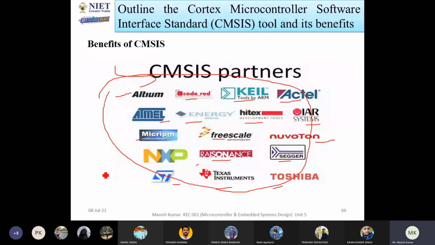So this is all about CMSIS. With this topic, I have finished the first part of Unit 5.